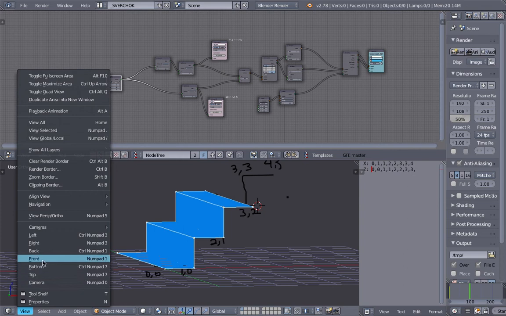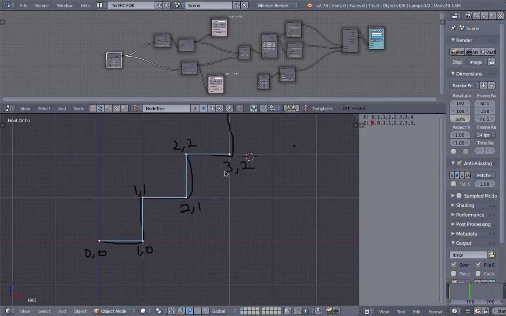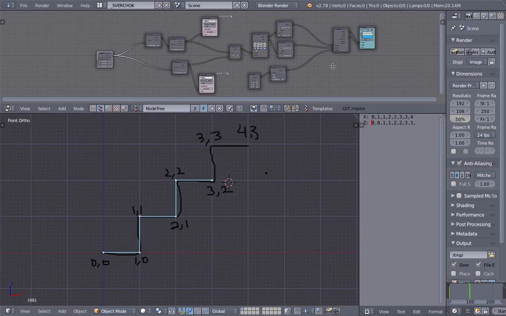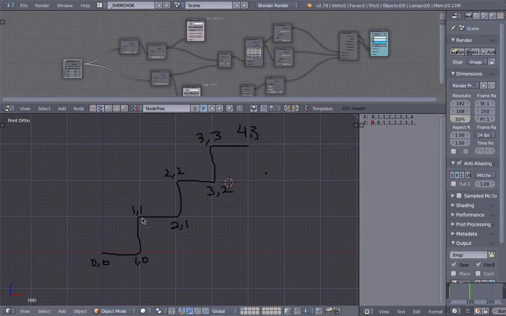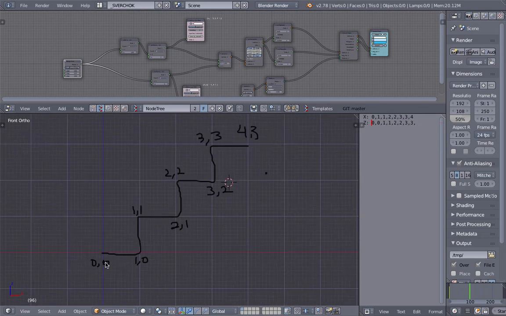Basically, the process is like this: I start by drawing a quick diagram of stepping. If you want to draw a stepping curve, this is probably what you want to do. So I just draw it on the grid. So we have 0, 0, 1, 0, 1, 1. This is the x-axis and the z-axis.